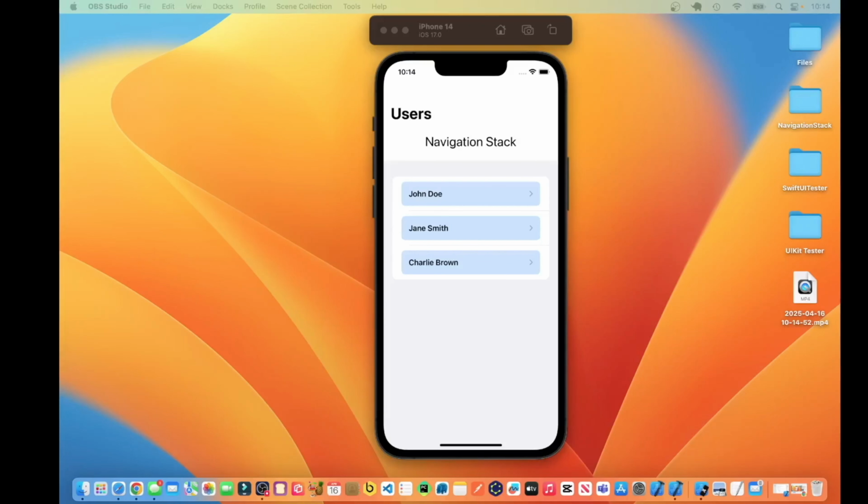Still using NavigationView in SwiftUI? In this video, I'll show you how to master NavigationStack in iOS 17 and never get lost in your navigation again.